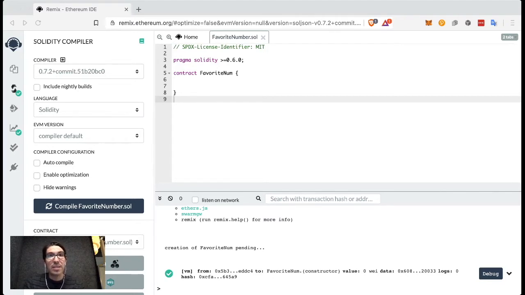The pragmas are instructions to the compiler. What we're saying is that you need to have at least version 0.6.0 or greater of the Solidity compiler. Actually, we're going to be using some very simple Solidity here, so we probably could do this at an even lower compiler level. The current latest compiler is the 0.7 series, and you can see on the left there that I'll be compiling this with 0.7.2. So 0.6.0 should be more than fine.